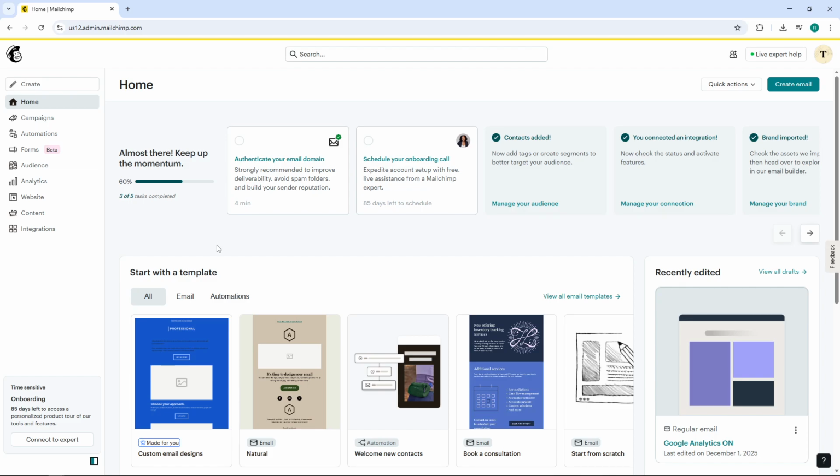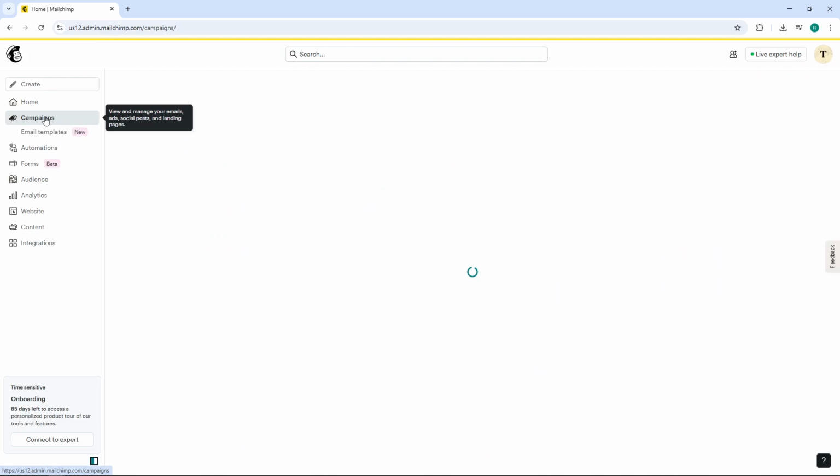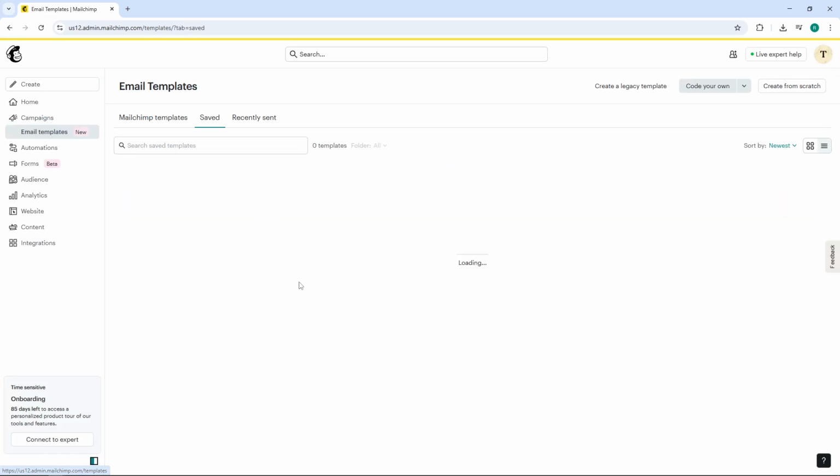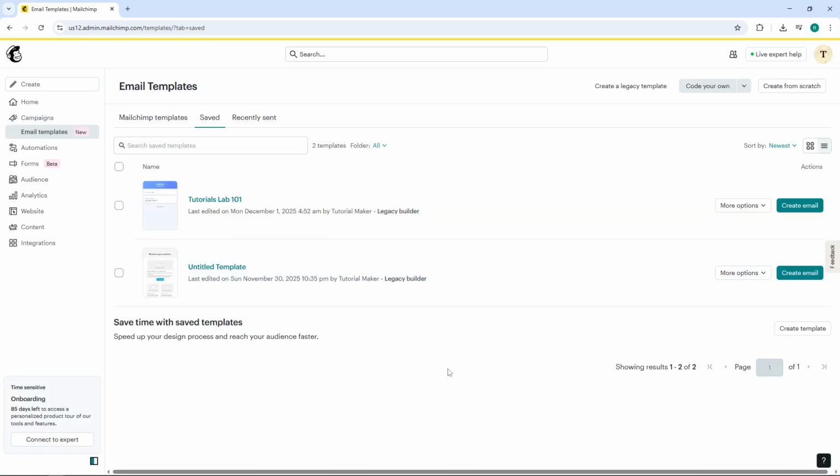After logging in, you'll find yourself on the Mailchimp dashboard. Direct your attention to the left sidebar menu where you'll see several options for managing your campaigns and content. Click on Campaigns. This will expand to show you additional choices. From these expanded options, select Email Template. This section is where you'll manage all your email templates, including the custom HTML one you're about to import.